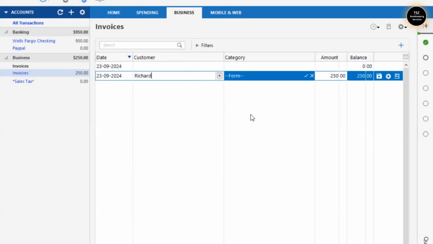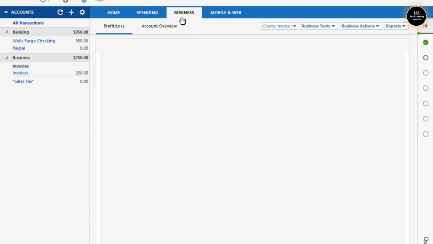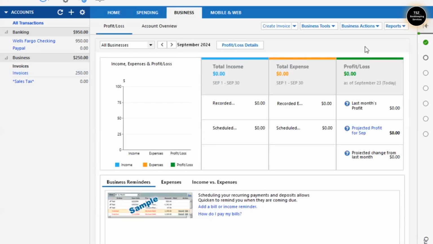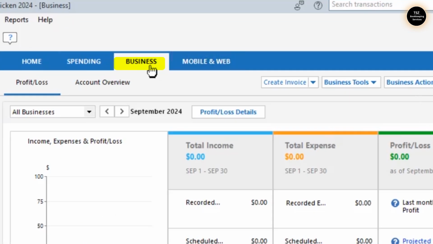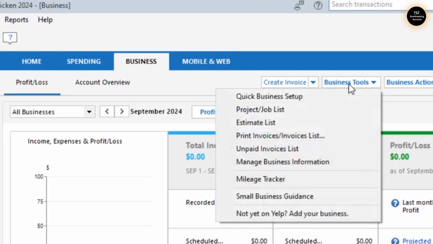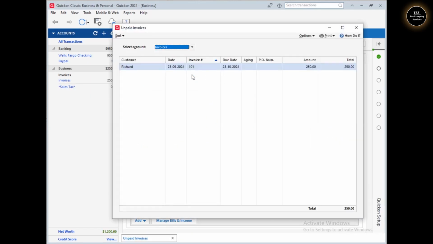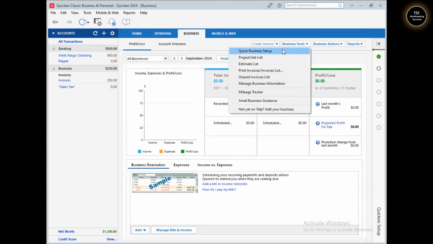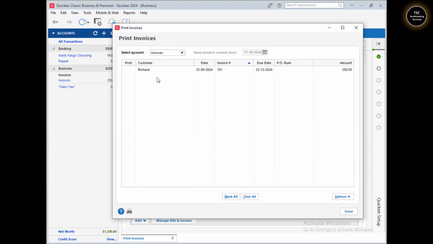Assume this invoice is already sent to our customer, and now I would like to show how you can manage all the invoices which you send to your clients or customers. For that, you need to go to the business tab, to business tools, and you can see your invoices list. You can see Richard is one of our customers to whom we just sent our invoice, and once it is paid, you will be able to see that invoice here, in the invoice list. You can see it here.